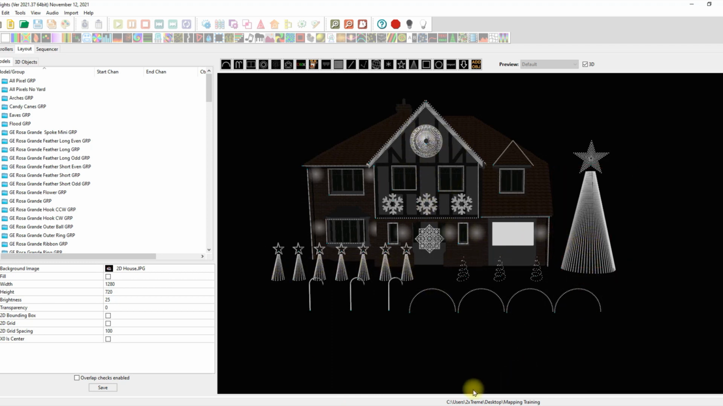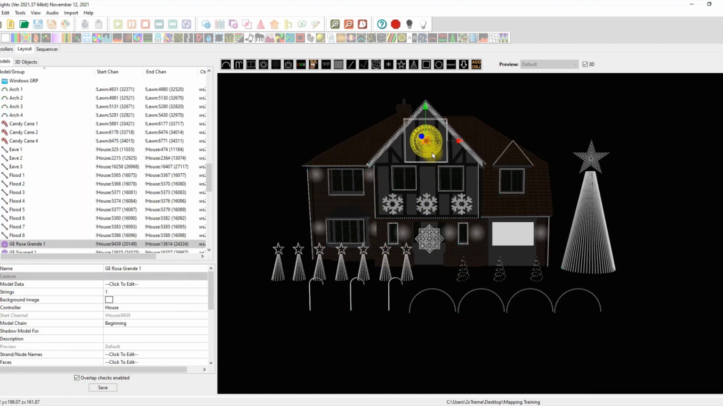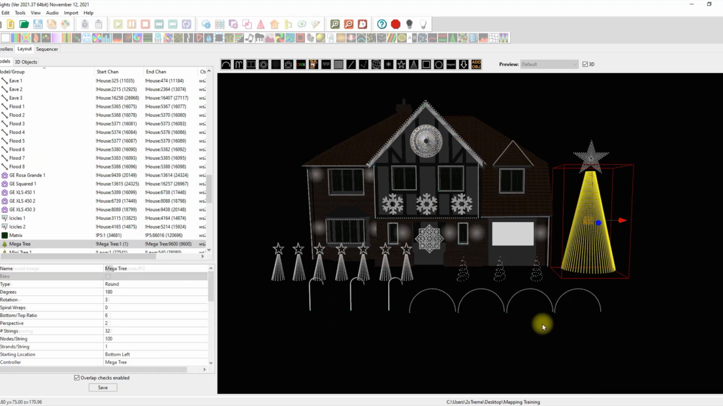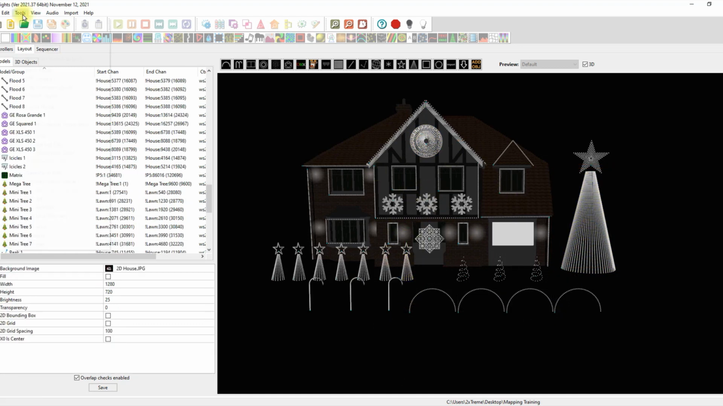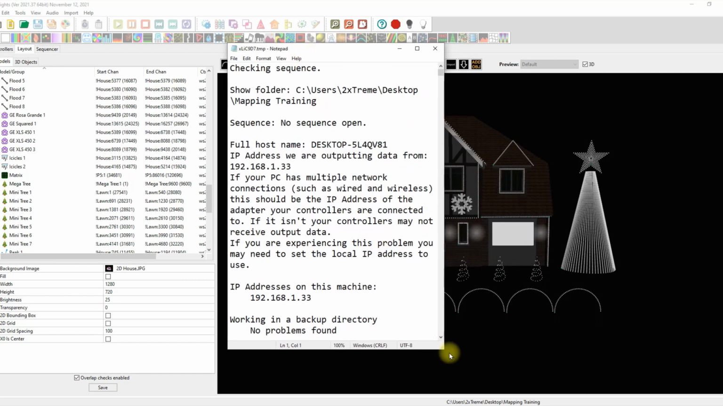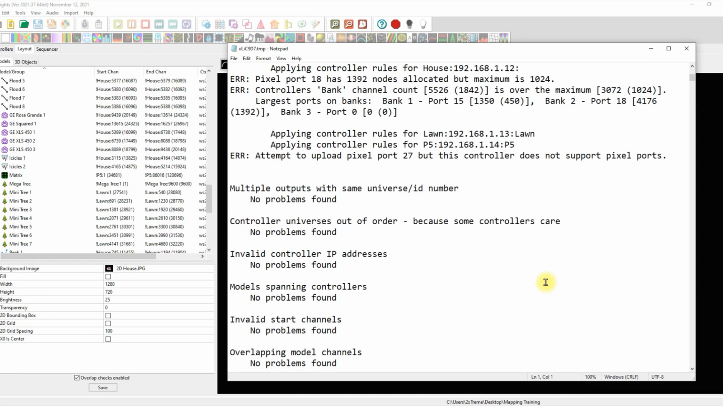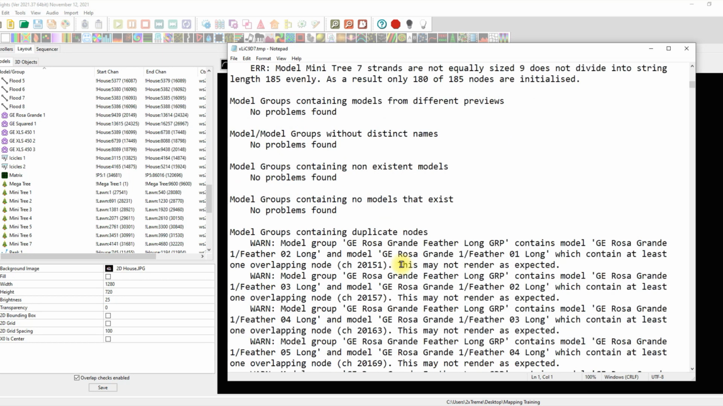So first of all, you can't have model overlaps. When you're going to start mapping, if you turn on this overlap checks enabled at the bottom left and you click on a model and you see red turn up somewhere else, that's a bad thing. Now you could spend all this time doing this, or you could just go to Tools, Check Sequence. This will generate a lovely little notepad report for you. And this will tell you if you're in good shape. And we want to see no problems found everywhere.